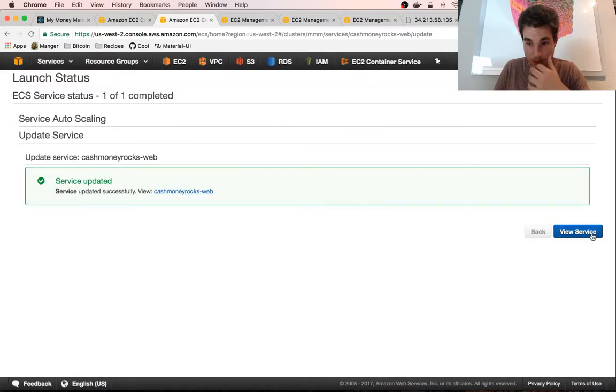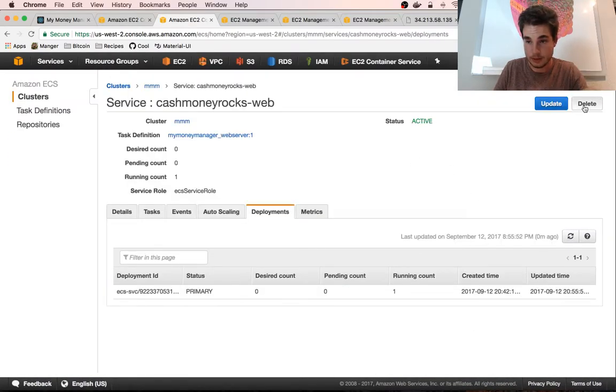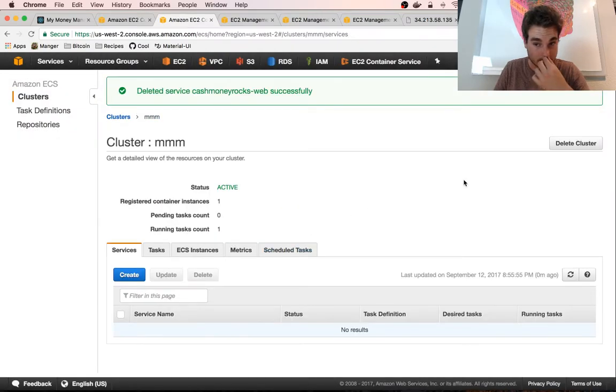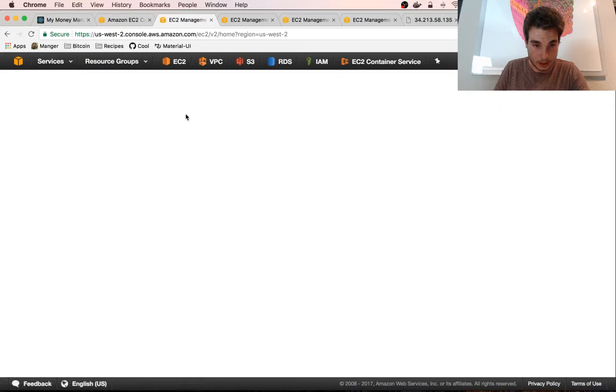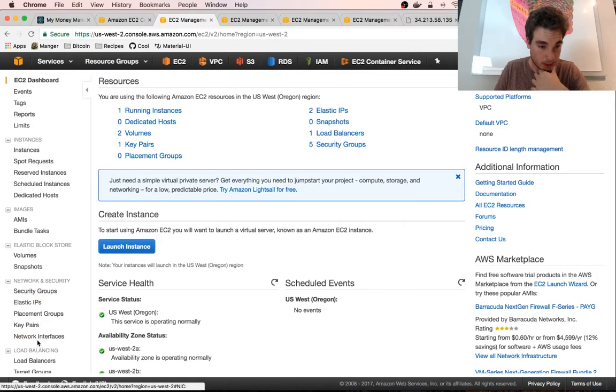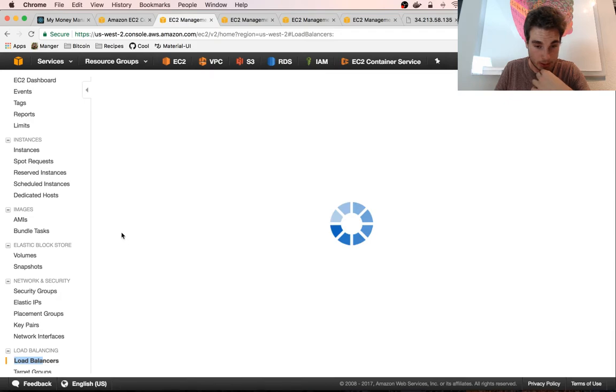It's not doing it for us. We'll have to go back and clean up all that other stuff later. Delete. Let's go and delete this. We'll delete this existing load balancer because it didn't do us any good.